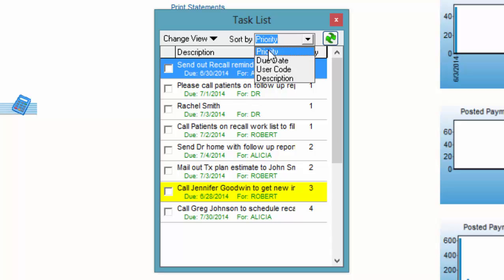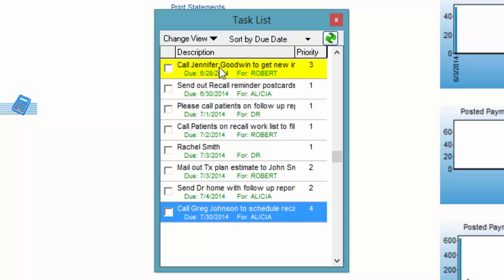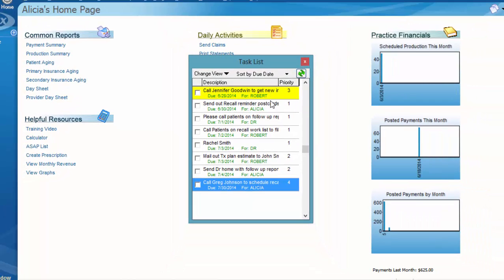I typically like to see it by priority or by due date, just so I know which items need to get accomplished first. You'll notice that this one item shows up in yellow. That's because it's a past due task or it's due today. So that's a nice indicator of the items that you need to get accomplished first before they slip through the cracks.